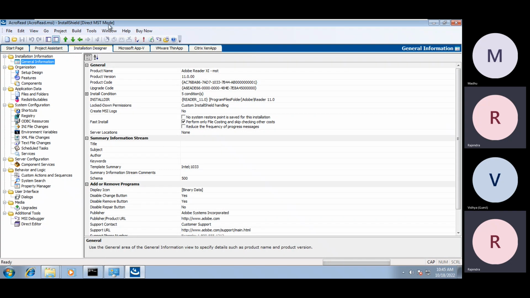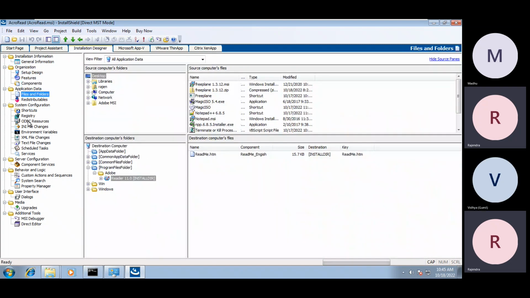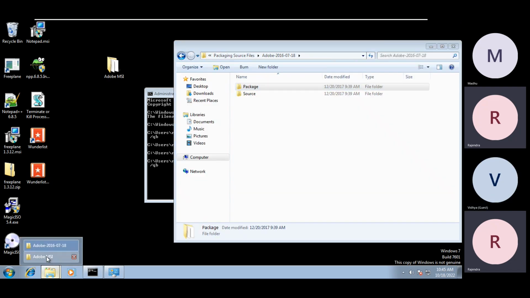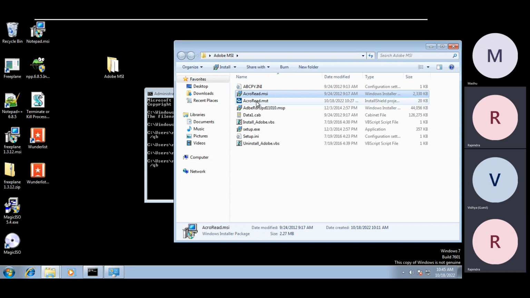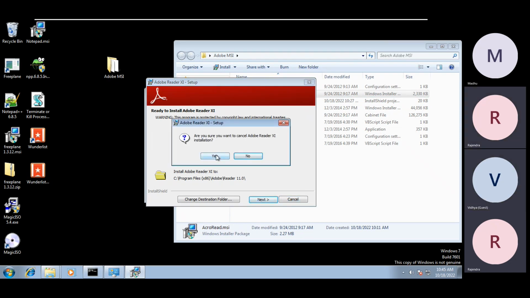You can see the direct edit MST mode. MST also looks the same as MSI. There is no difference because you are creating a transform for the existing MSI. You see general information, setup, design, features, components, everything the same. There is nothing else. Even right now, if I close, I can use only the MSI. That's pretty much possible. You can go with the MSI only. You don't need to touch the MSI. You can straight away use this MSI. It works. Maybe you don't have any standards.